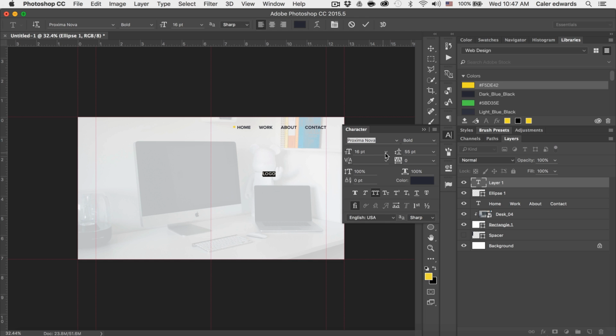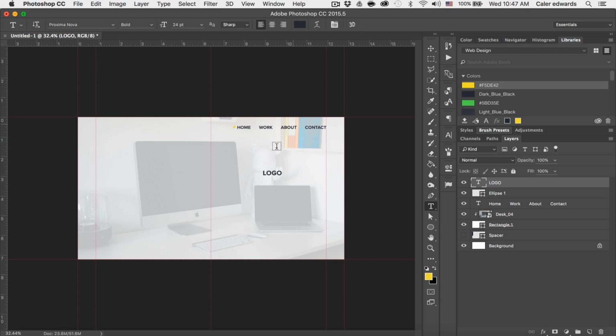Go back to our character menu and let's make this 24. Everything's all capped and bold, looking good. And click the check mark when done. Now we need to align this to our other guideline over here and align it center to that. And this is where Smart Guides really comes into play. You'll see these lines. That's Smart Guides taking over, saying that everything's good. Alright, so that's looking good.